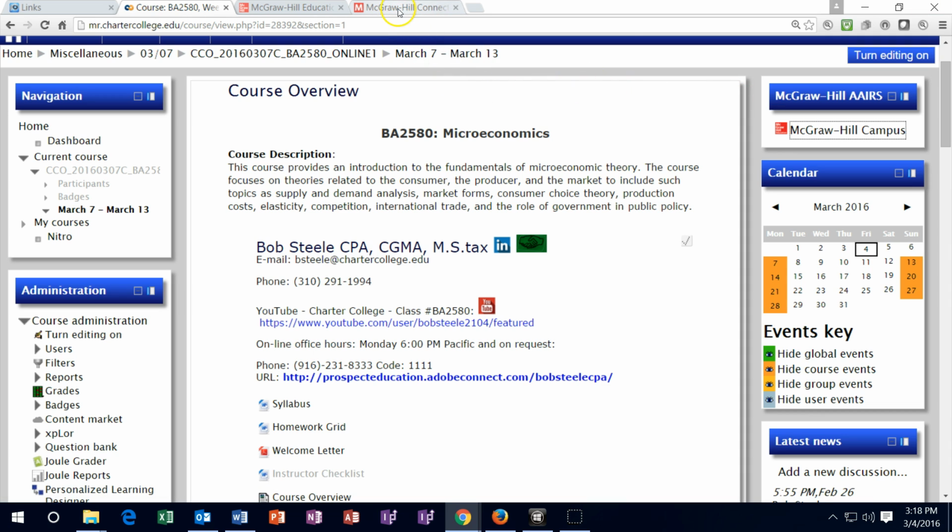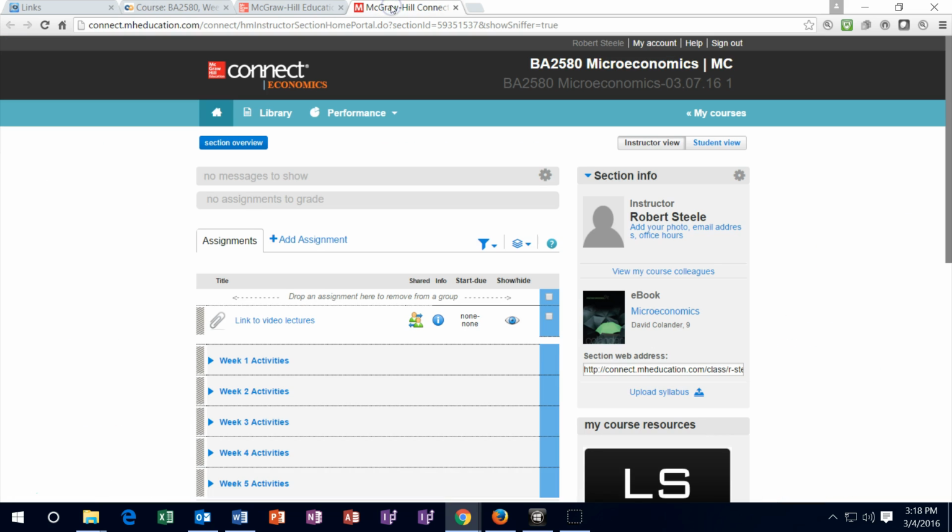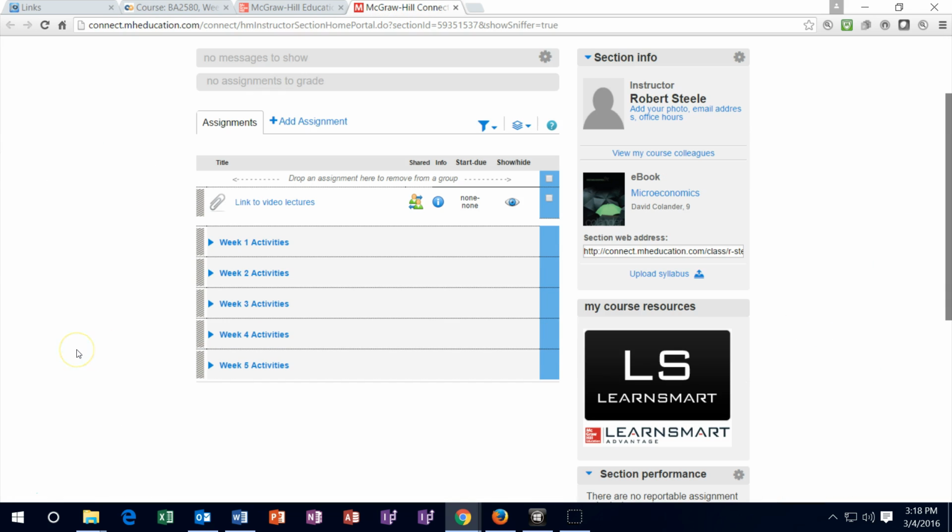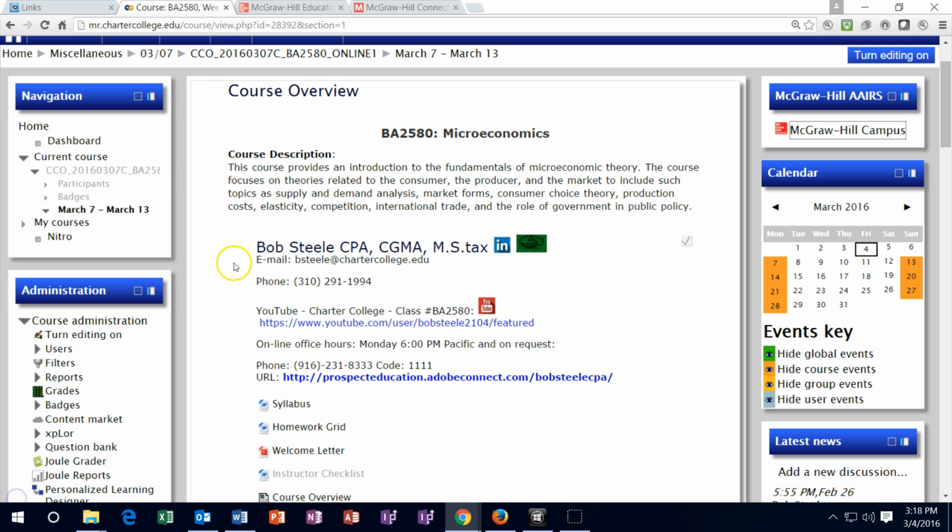Once it is set up, you'll see this tab over here look like this, and this will be the Connect icon that we will then see, and we'll be able to go back and forth, of course, from here to Moodle Rooms. Contact information is down here with the email address and the phone number. We also have office hours on Monday, 6 p.m. Pacific time. Office hours are not required, but if you have questions, that is time carved out to answer questions. It is a different phone number, so it's this phone number instead of this phone number.